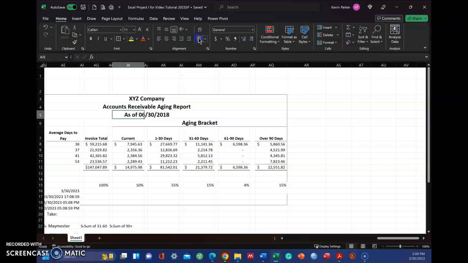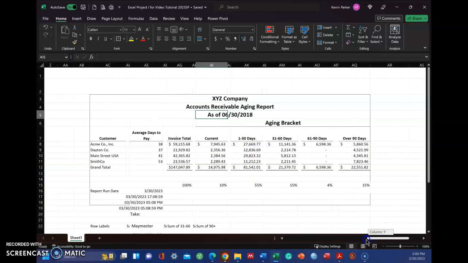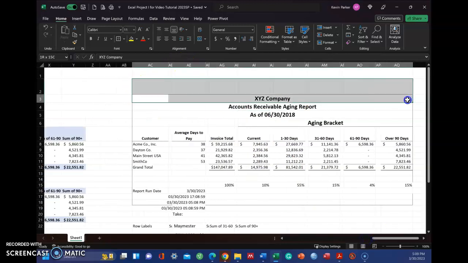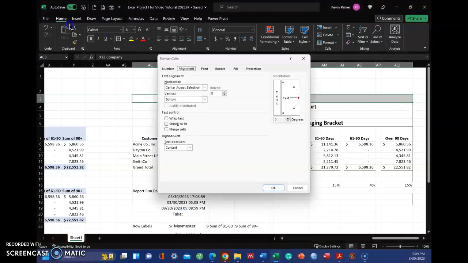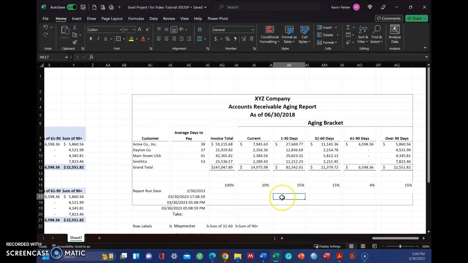Now on a heading, if you wanted to use merge and center, I think that's fine. But I just got in the habit of highlighting the range that I need and right clicking and going to format. You could go through here, the menu, if you wanted to. And Center Across Selection and be done, okay?